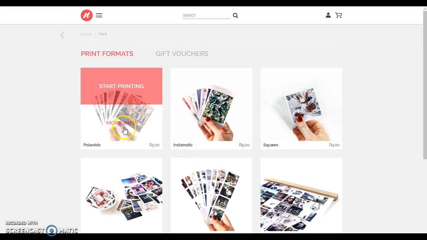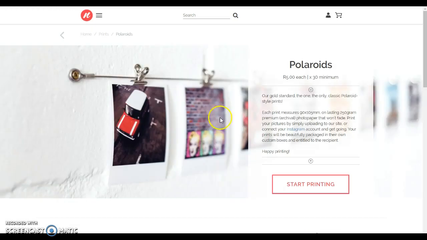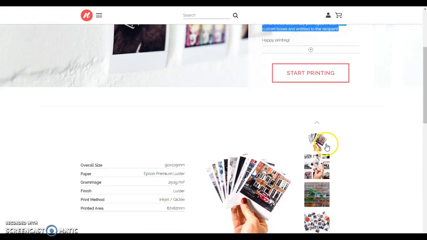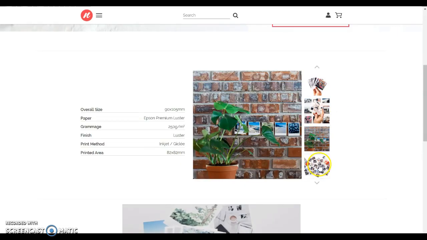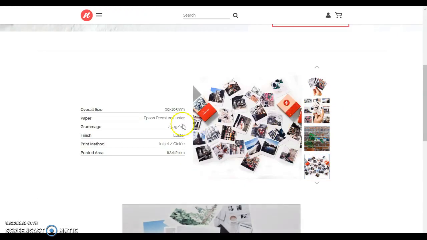You'll see there's two buttons. If you hit the more information button, basically that's going to take you to our further detailed information page where there's a little bit more information here. You can see some other pictures about Polaroids themselves. You'll note they actually are like old school Polaroids. They measure 90 by 105 millimeters.